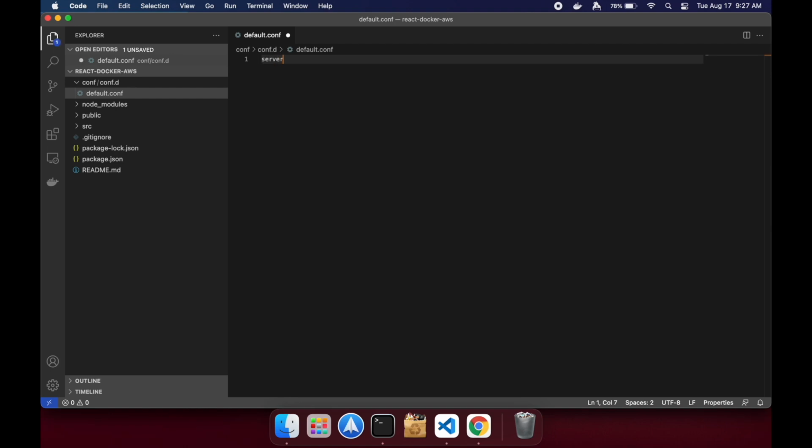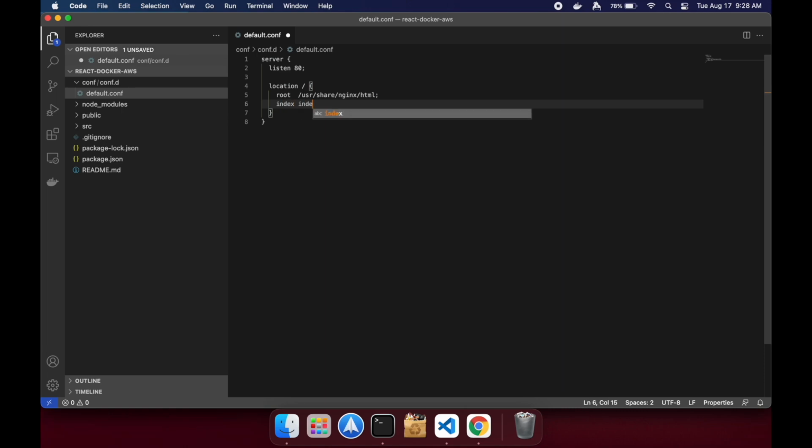Now we're going to define our server, which will be listening on port 80. Our location, which is just going to be /. We'll have a root of /usr/share/nginx/html. The index of that will be located at index.html or index.htm. And finally, the try_files will be the $uri, $uri/, and /index.html.